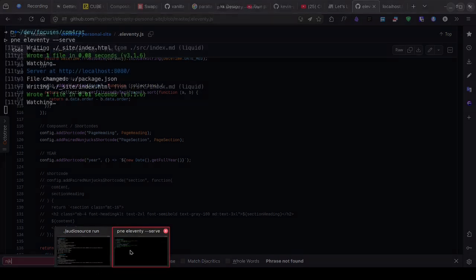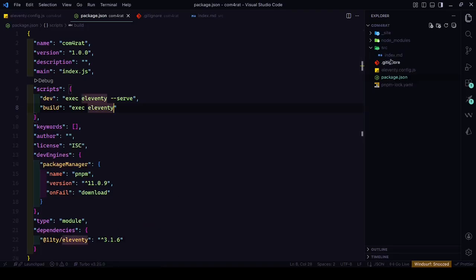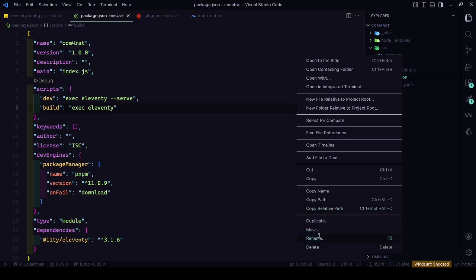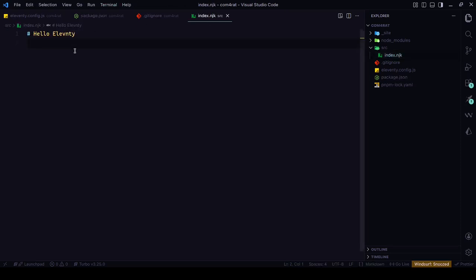You know what? Fine. Let's just test if it works, regardless of me not doing anything. Let's rename you to NJK. Like that. Index.njk. Let's go hello 11t. Now we can write HTML. Does this work? Nope, it doesn't work.